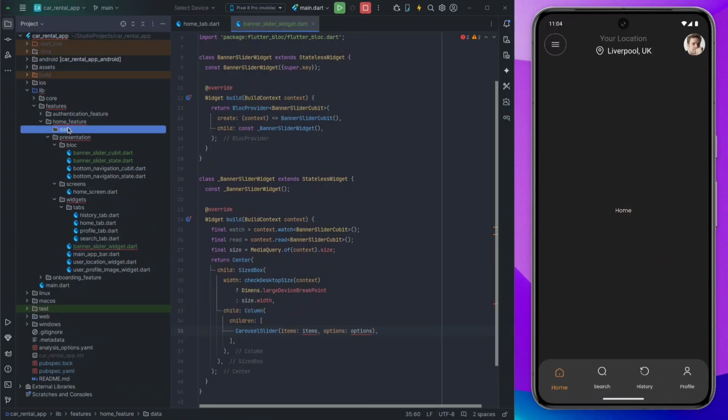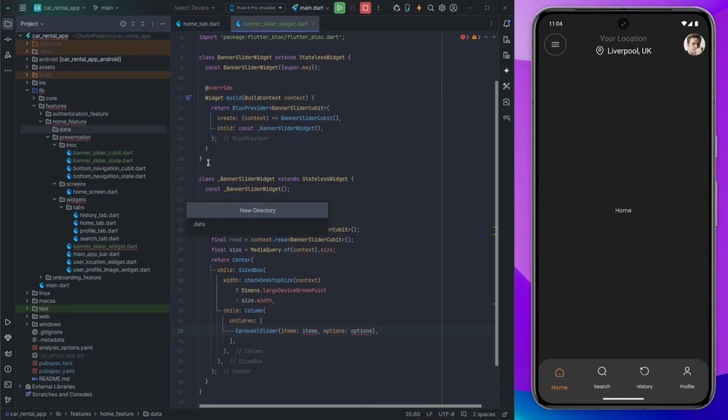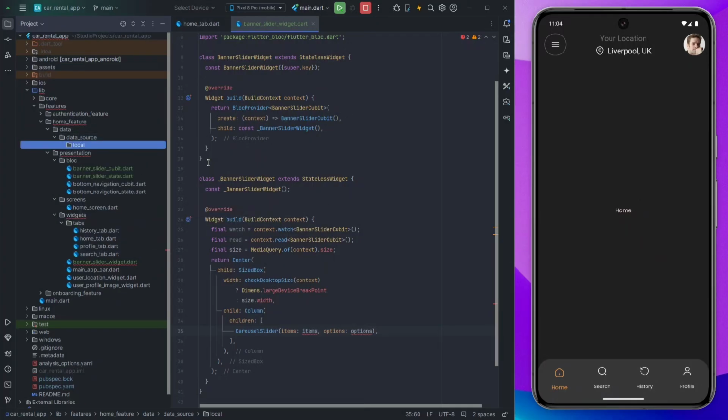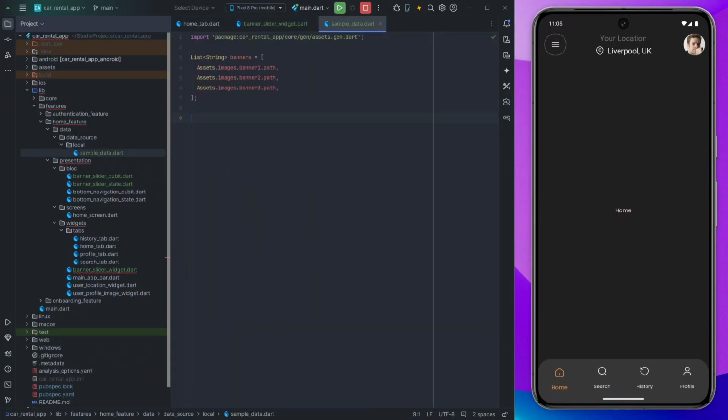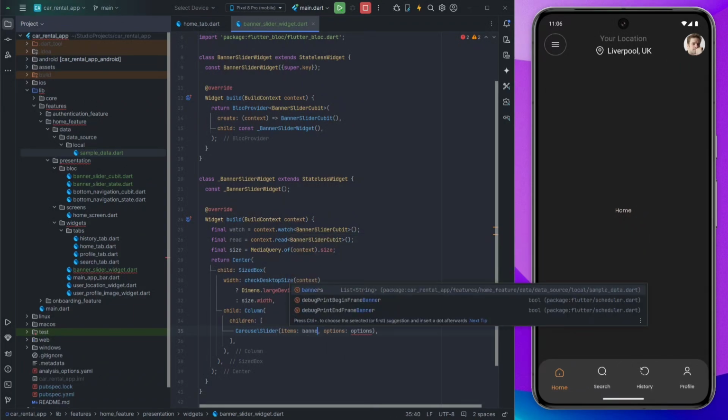And now I go to the data directory, create a new directory named data source, and inside it, create a directory named local. Then I create a file for sample data and add a list of banner images inside it. Now I use the image I added, as you can see.